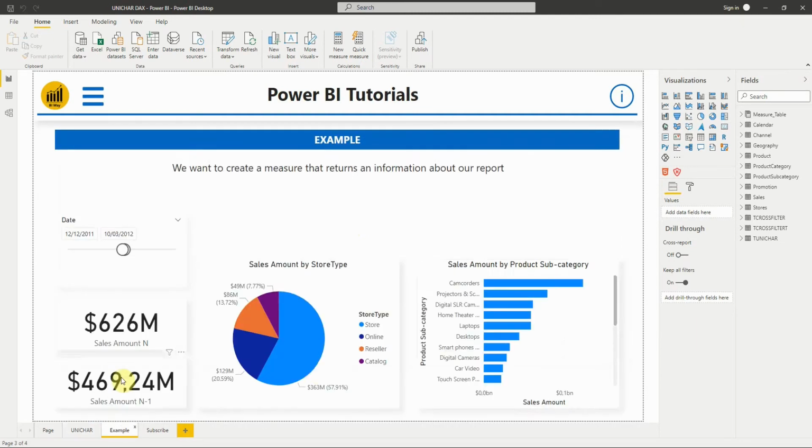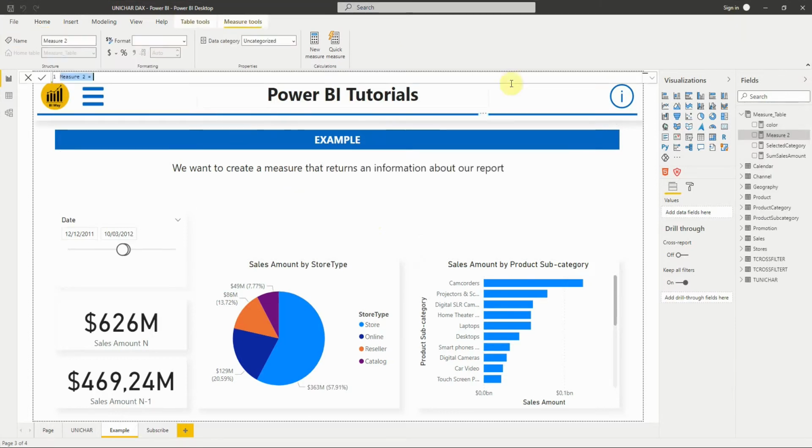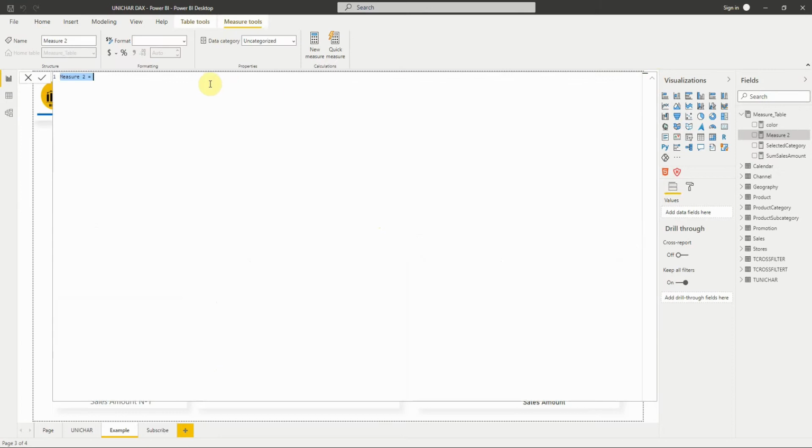Let's now see an example. We have this report page with some visuals and we want to create a measure that returns an information about our report, which contains a warning sign. So let's create a measure. Let's call it warning.